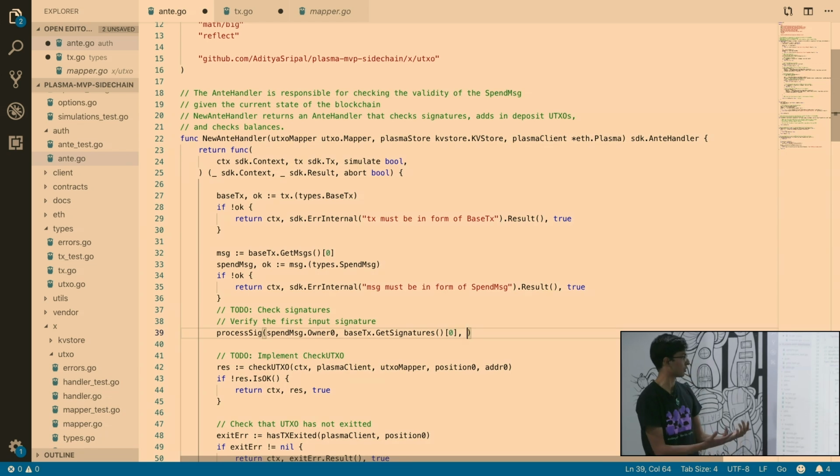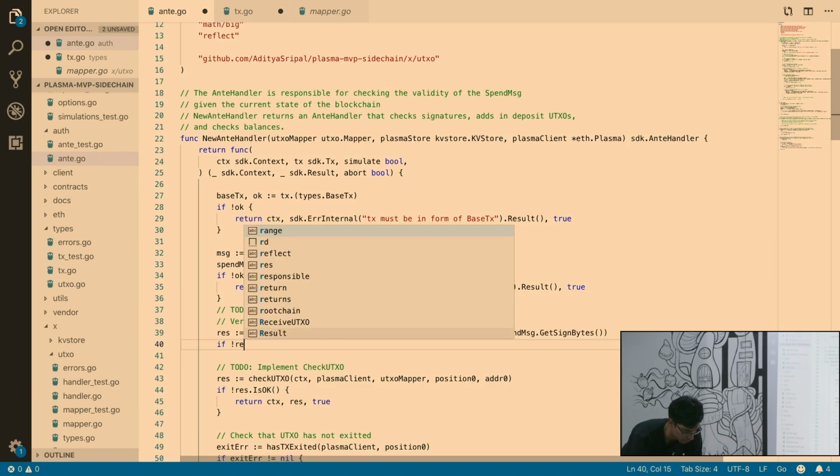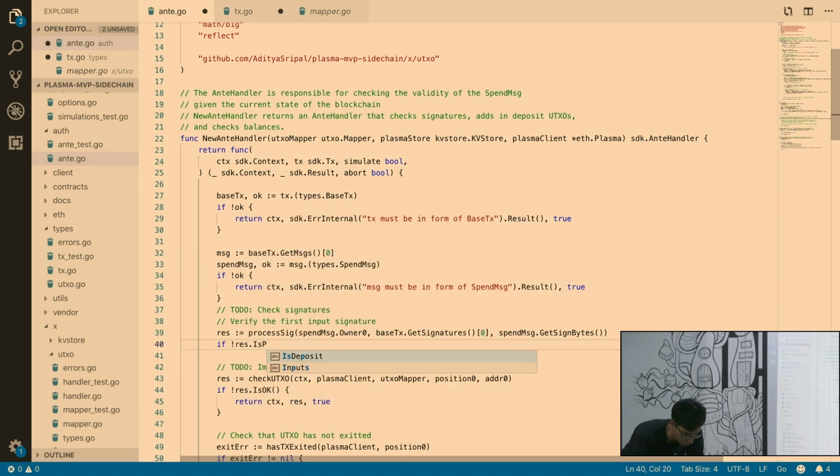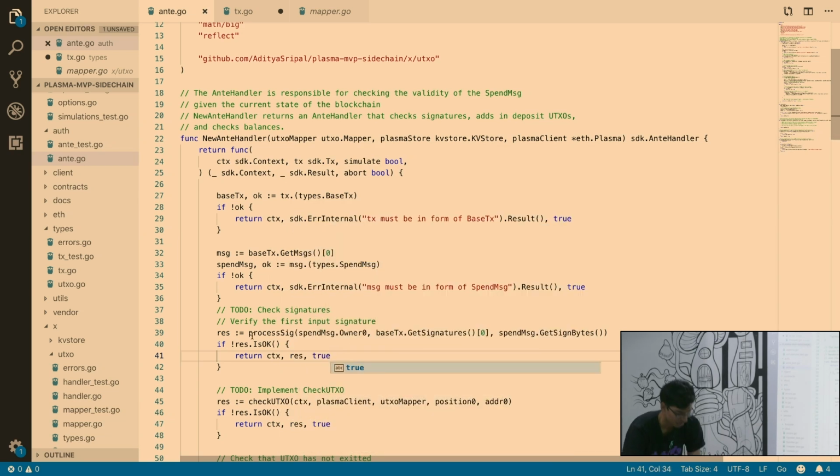And the bytes that he was supposed to sign over were already defined in my transaction. It's spend message dot get sign bytes. And so if the result that I get is not OK, meaning it threw an error, then I can just return with that error, and the abort variable is true. So does anyone have questions on this step where I process the signature? Cool.